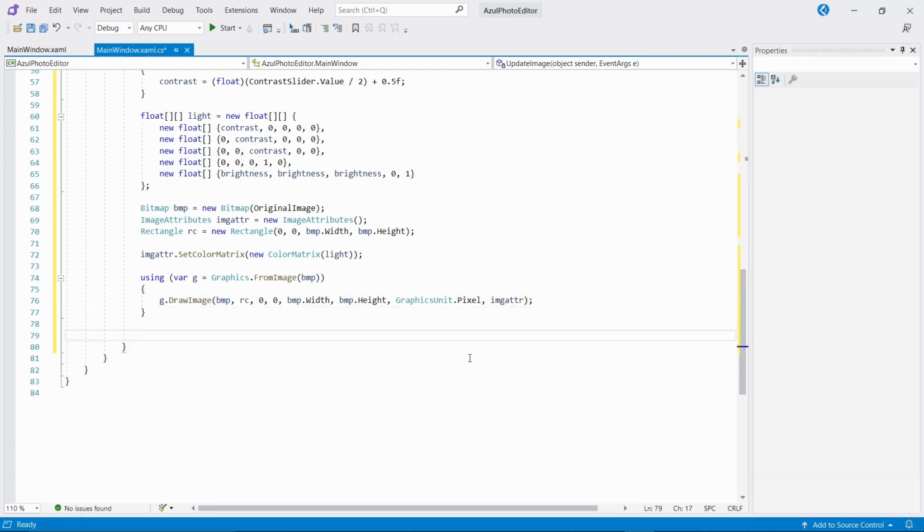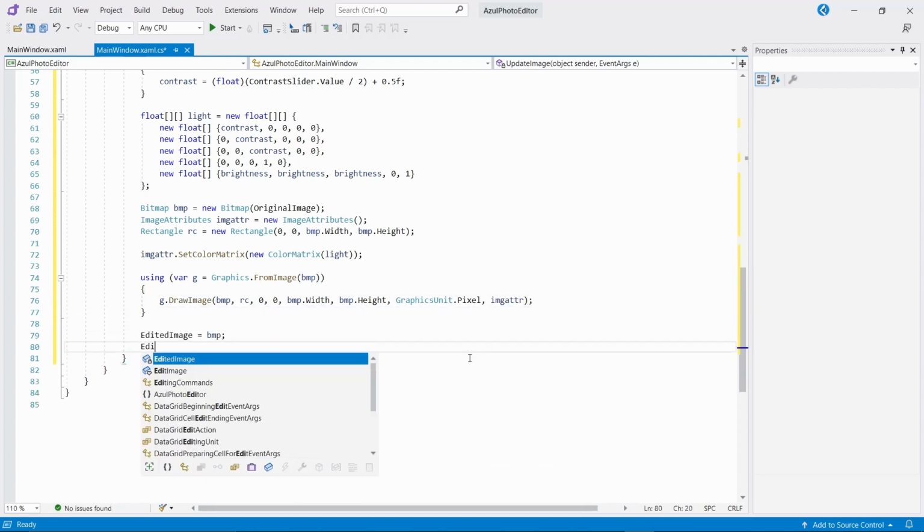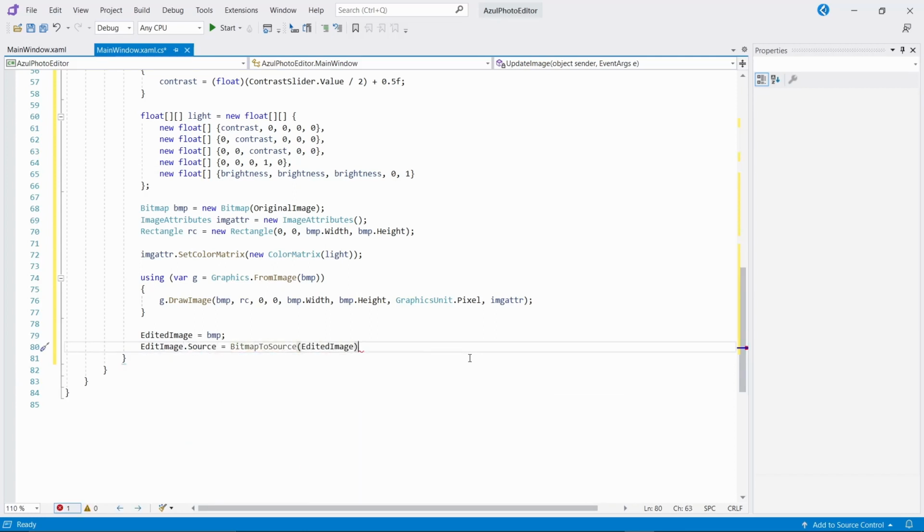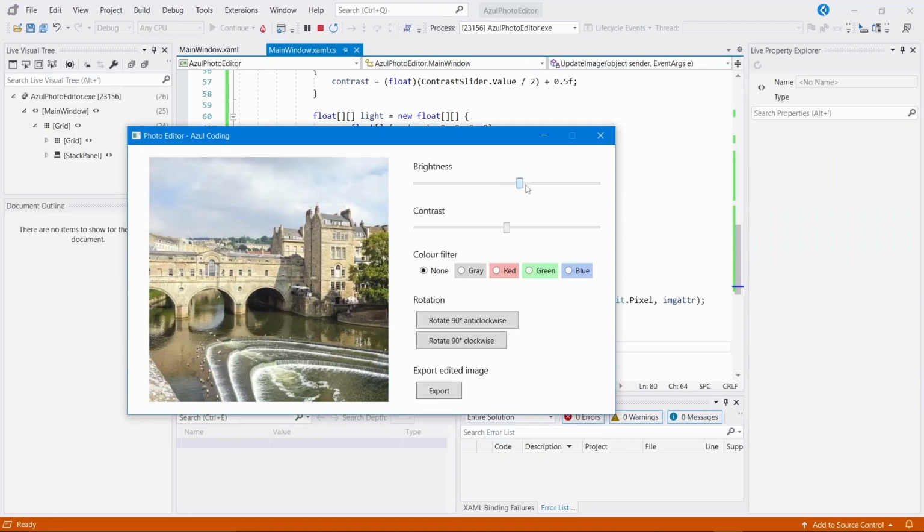And finally we'll update the edited image variable and the image in the UI like so. Let's run the application with what we got so far and see how it looks. So as I move these sliders across, the brightness and contrast have been adjusted on the image as you'd expect.